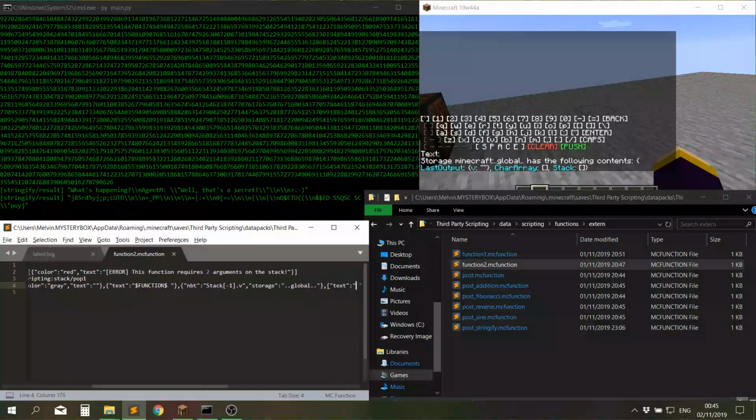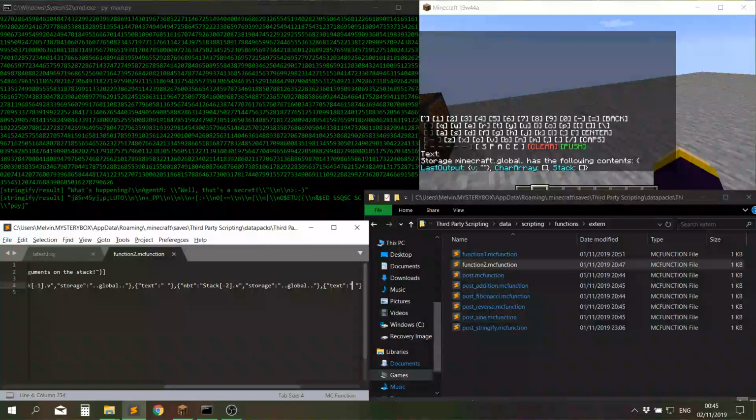Then from the stack, it's going to read from storage at the -1 position. That's like the last place. It's going to write that in the tellraw command, and it's going to do the argument before that, basically. So it's in reverse order. So it should actually be like this.